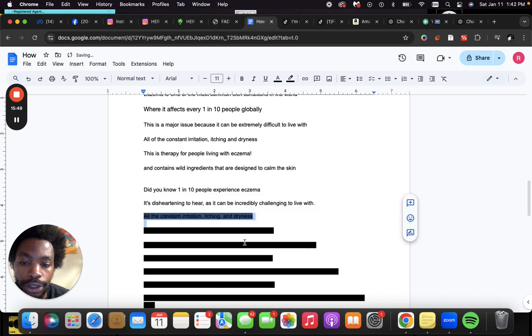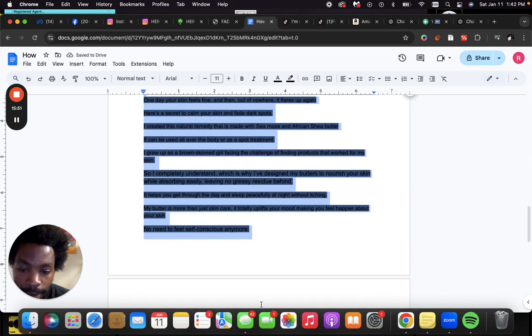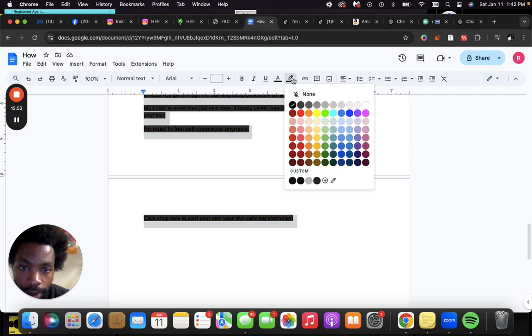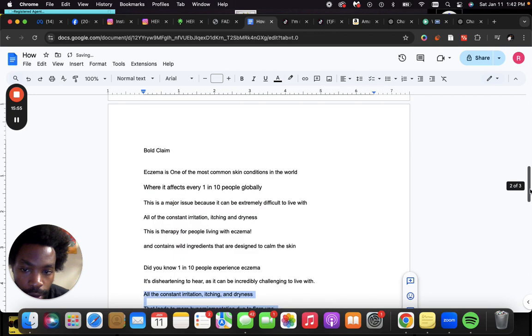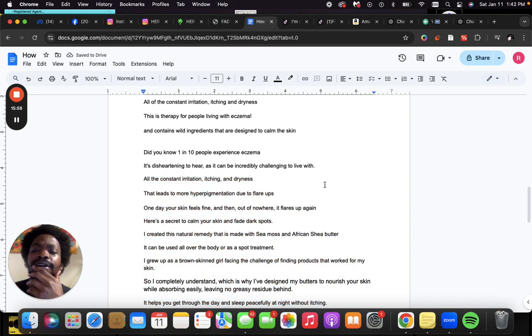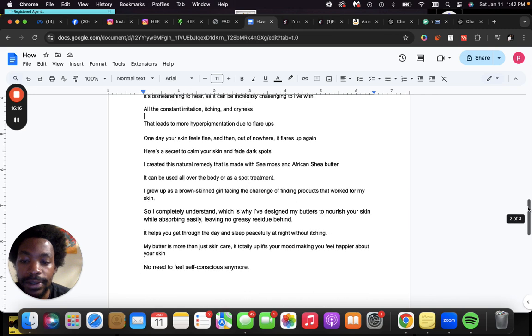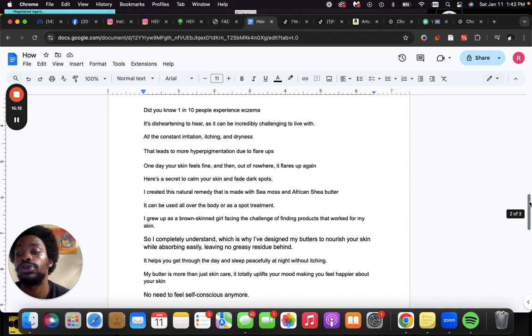And then I'm going to show you guys the rest of what I was able to put down here, so I don't gotta just keep going through it one by one, right? So let's scroll up. I put, all of the constant irritation, itching, and dryness leads to more hyperpigmentation and flare-ups. One day your skin feels fine, and out of nowhere it flares up again. Here's the secret of calming your skin, right? So at this point of fine-tuning this ad and continuously making it feel more and more natural, I was able to come up with a script that I thought would do well when I would go in to make the video, right?